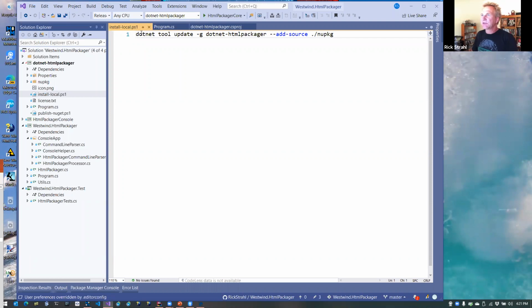The syntax to do this is dotnet tool. That's the .NET SDK command that you can use. And then there's install or update. And update actually will both install and update. If the component doesn't exist, it will install it. And if it does exist, then it will update it to the latest version if that's available. Okay, so you do update.